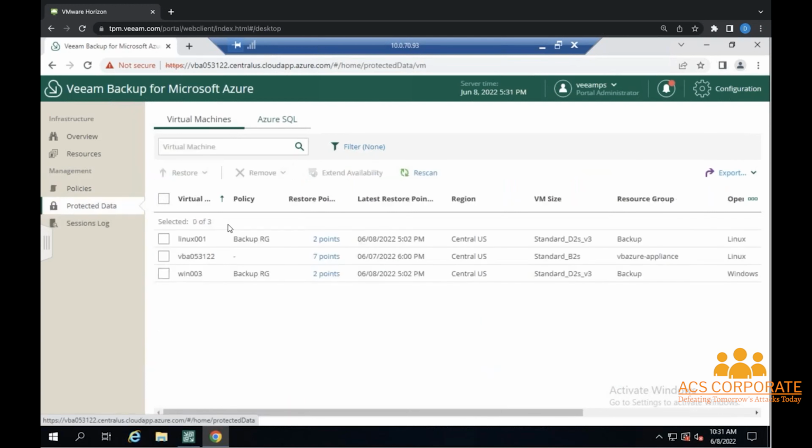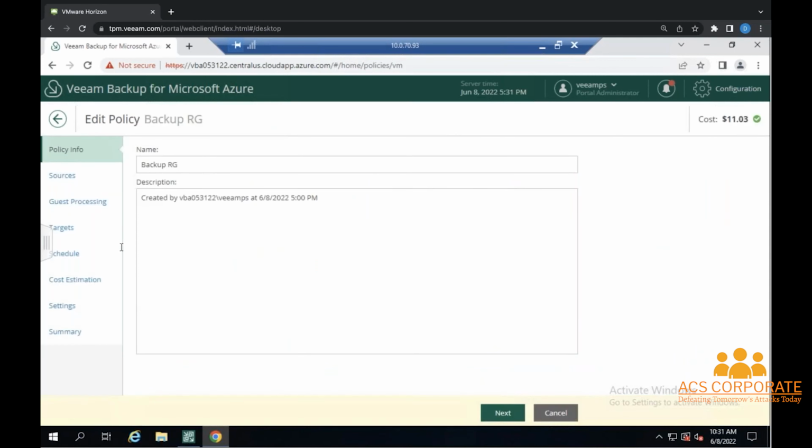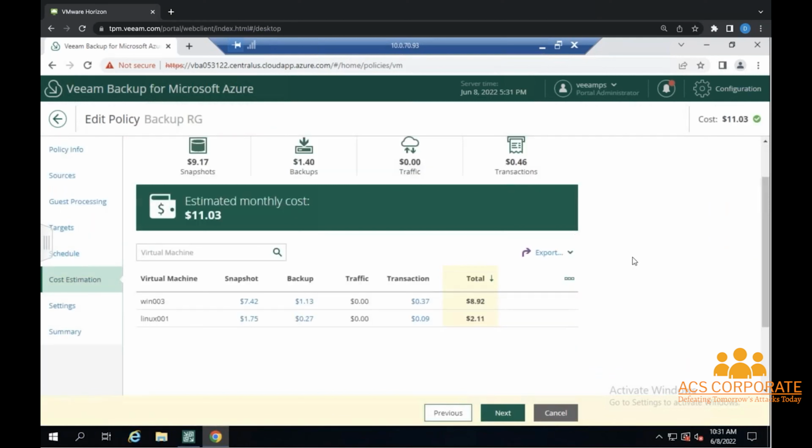Dan has pointed out in the comments, David, that the retention estimator could not estimate because the retention time was too long. So I think that you've got to go into that policy that you created if it's still there. Oh, because I gave an example of 10 years. Yeah, good point. I can show you here anyway. The cost estimation wizard will show you exactly here, based on the costs of those two virtual machines, the snapshots, the backups, and the transaction costs, how much that's going to cost.